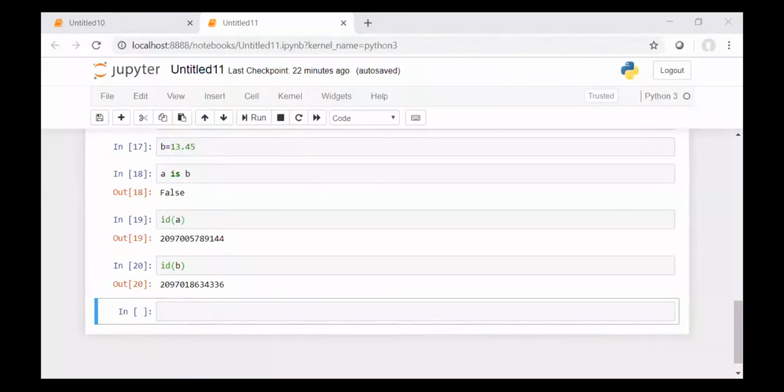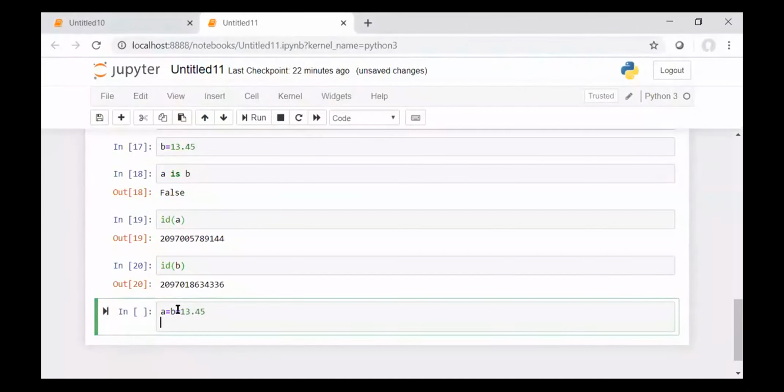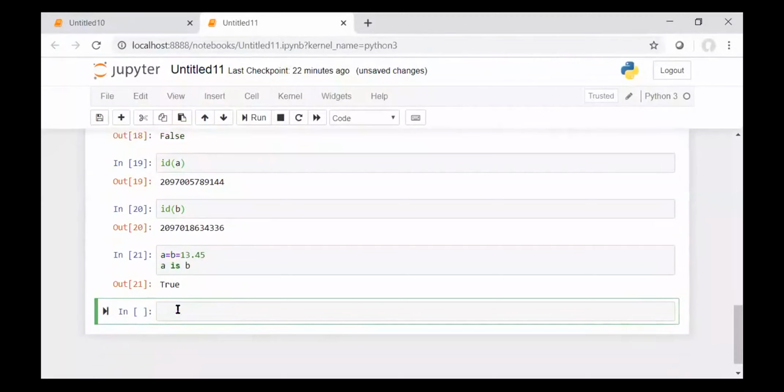Sir, if A is equal to B is equal to 13.45, then what about A is equal to B? Okay, good. Now you write A is equal to B and run it. What value did you get? You got true. That means the memory address of A and the memory address of B are the same.